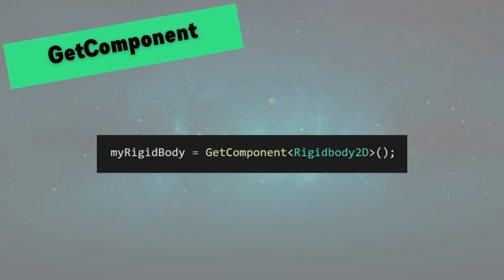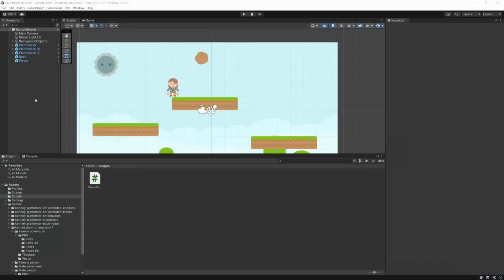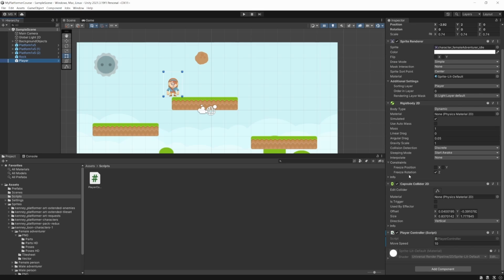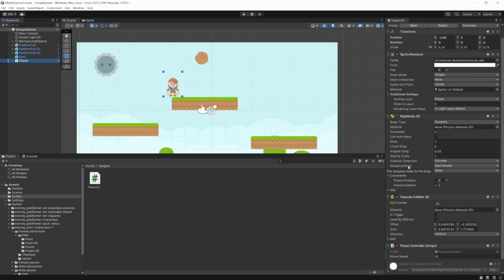In this video, we're going to talk about how we can get access to components inside of our scripts. So if we go back to our player, we've seen how you can access the transform inside of a script by typing transform with a lowercase t. But we can't do that if we want to get access to any of these other components. We have to use something else called GetComponent.